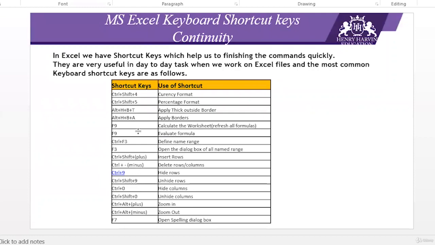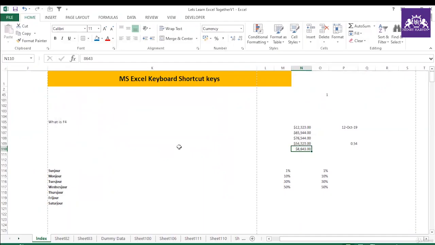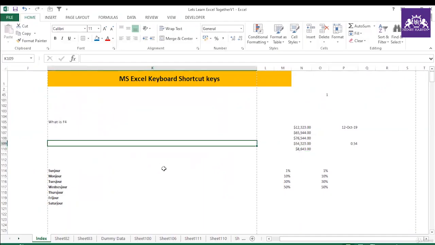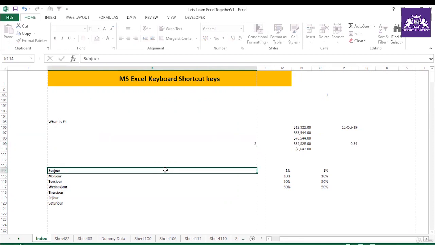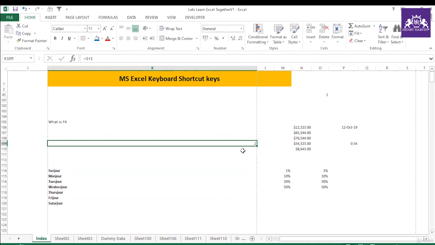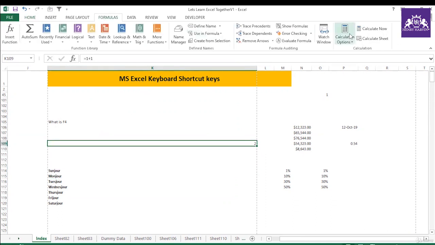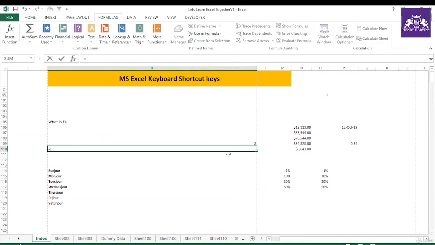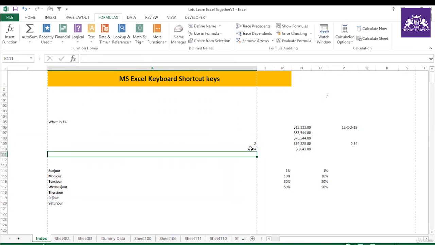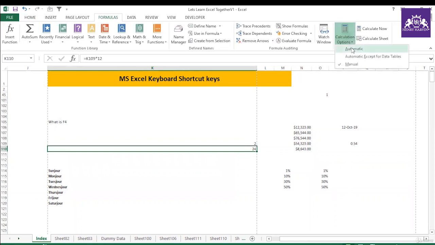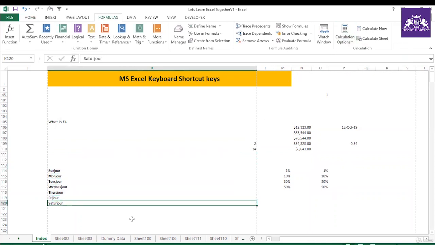Let me show you some more options. So now F9, F9 is already covered. If I do 1 plus 1, you know that this is 2, right? Let me put the formula in manual mode. So now you see that if I do this multiplied by 12, the answer will be 24. Understand now? But the formula we have used in manual now, why is it working?